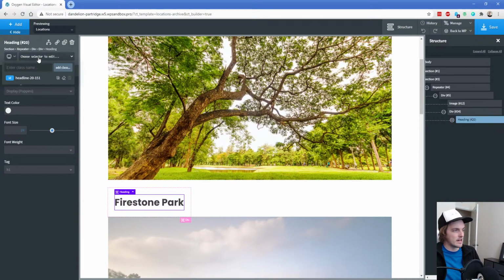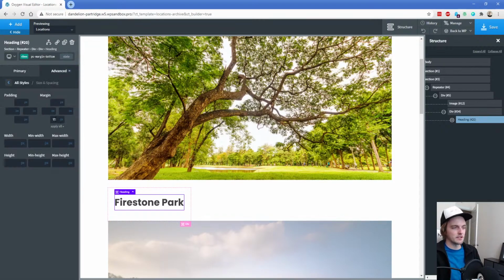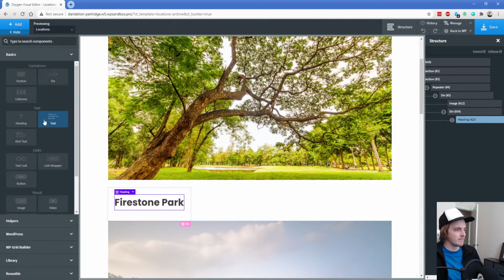Let's go ahead and add a utility class. We're going to call this margin bottom. So we can go 15 pixels. Probably 15 is too much. The class thing might be kind of pointless. We'll come back to that.